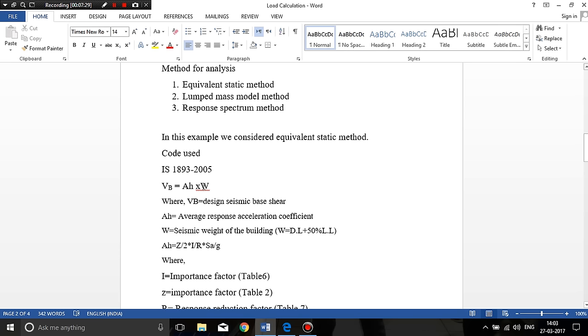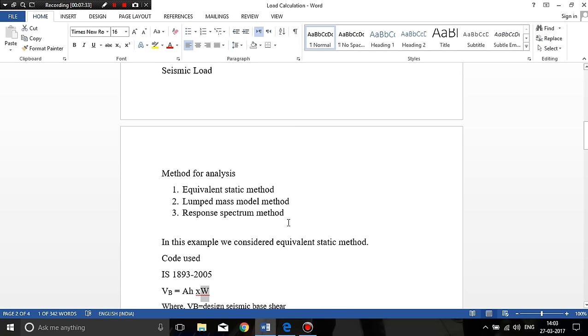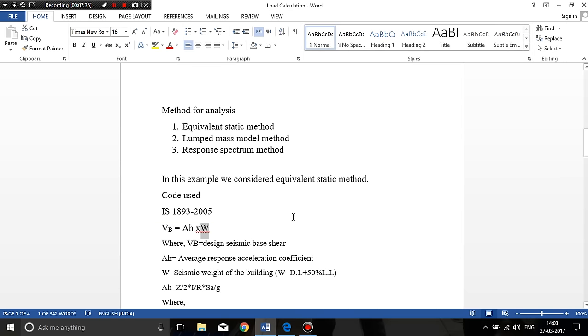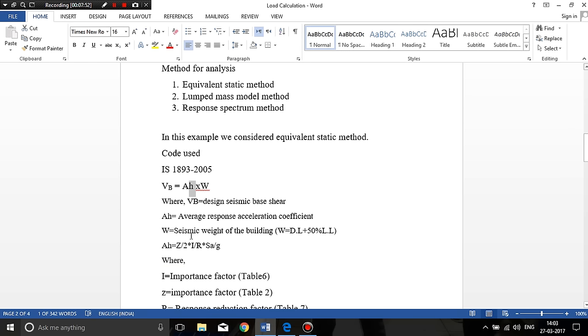So this we did for the total dead load, and for the live load I mentioned that I have considered 4 kN for all the floors except the roof. For the roof I have considered 2 kN per square meter. Now I need to find the AH value. The AH value will be determined by the system, but let us see the AH first.